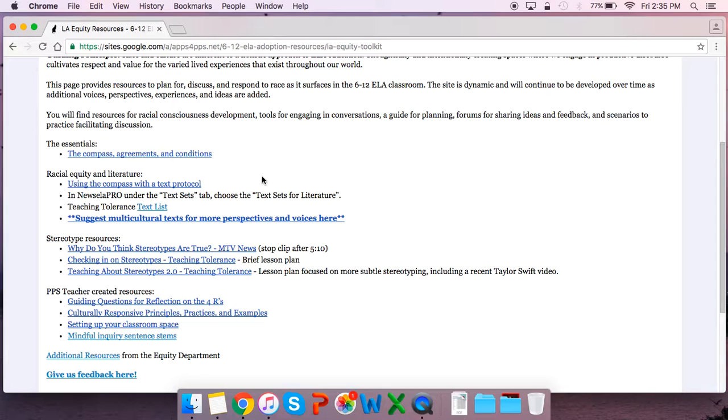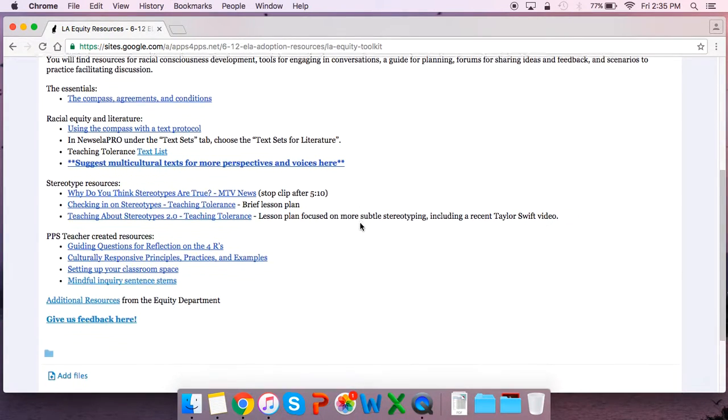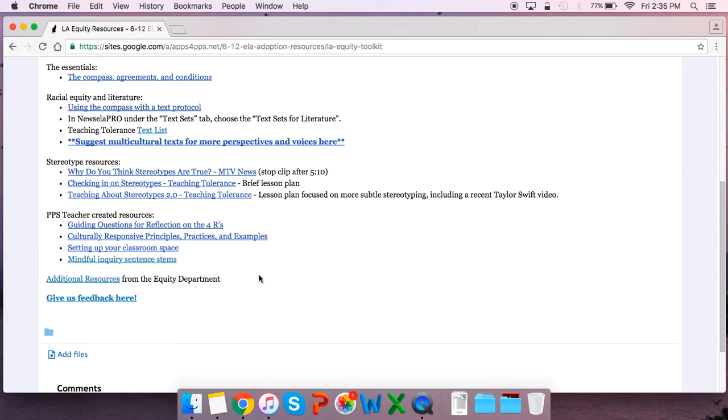What about text protocols using the Compass? Here's a place, this document, where you can add text that you've used in the past to include extra voices that aren't often included in curriculum. So we definitely encourage you to add suggestions there. But resources around stereotypes and other ways to set up your classroom and to make sure that students feel supported, again, in your class as you begin discussing race and equity with them.